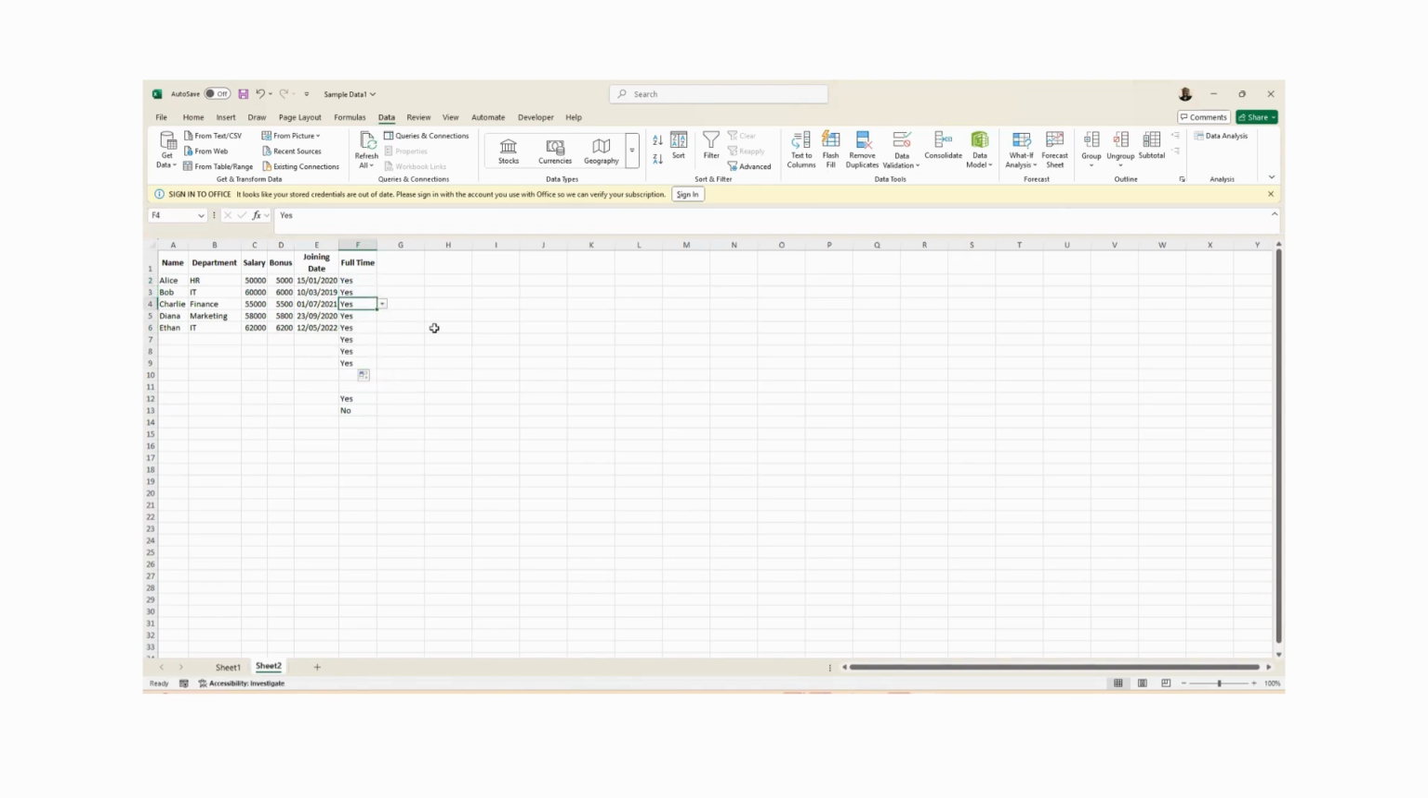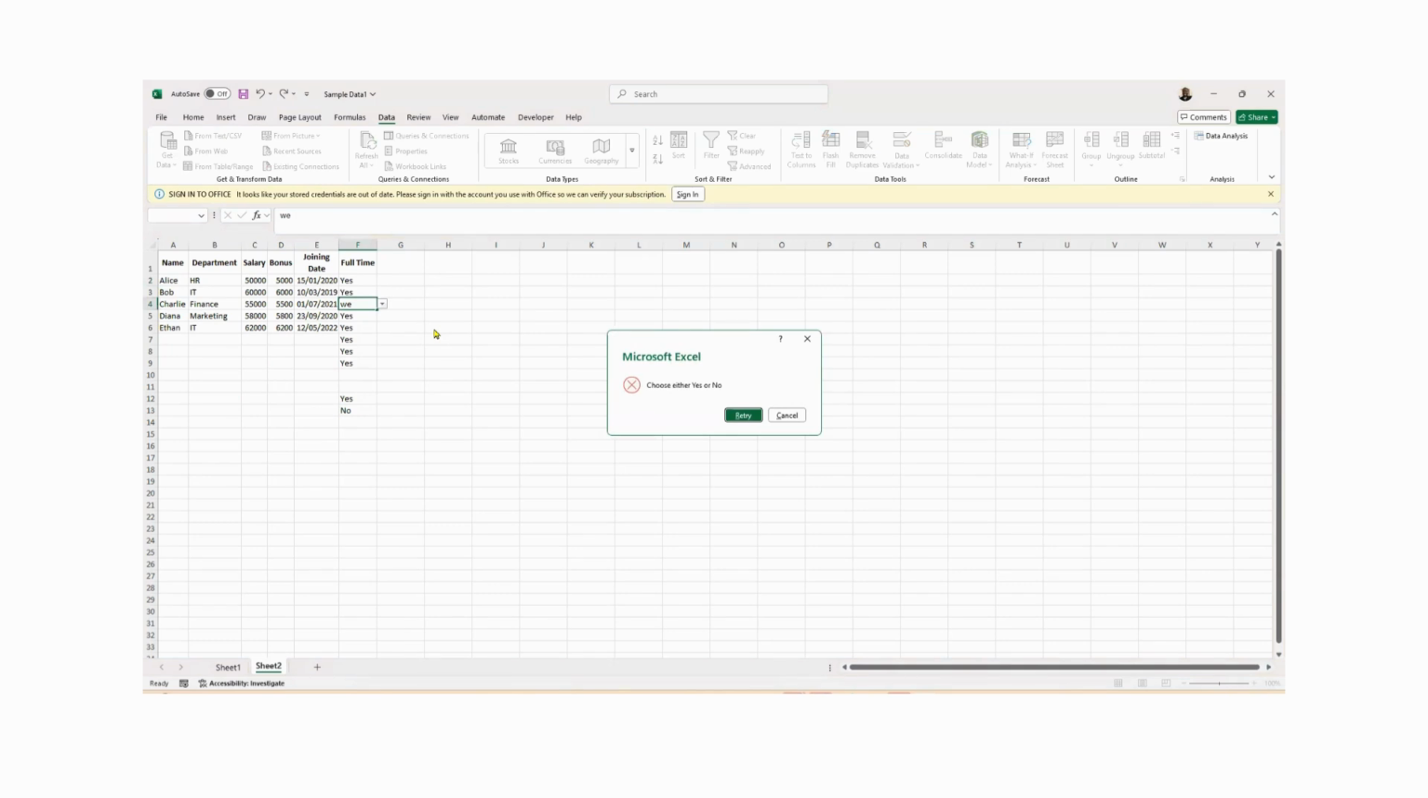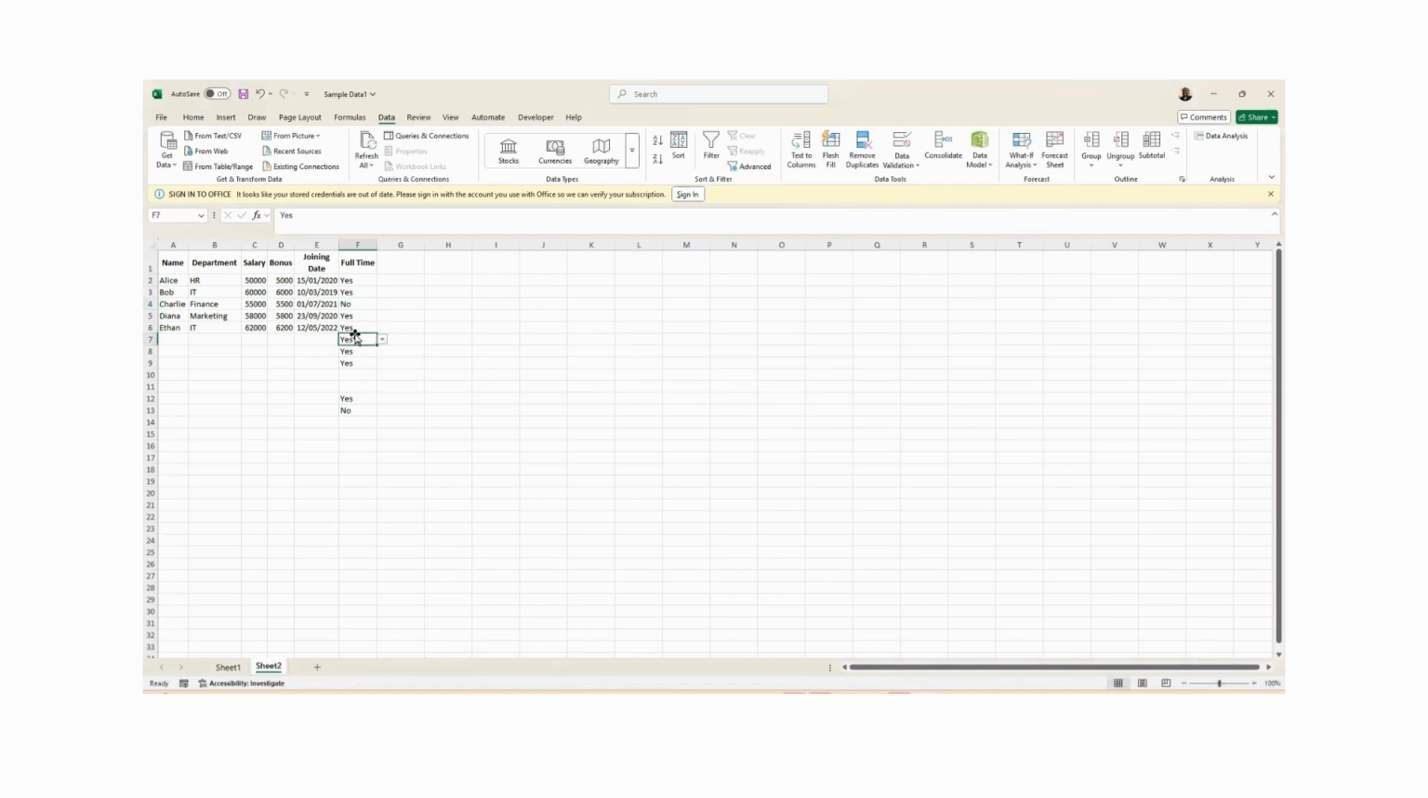So if I come to the next one and I type "we" and I press enter, you can see the error: choose either yes or no. So you can retry. You have to choose either yes or no. You cannot input your own. You have to choose from my list.